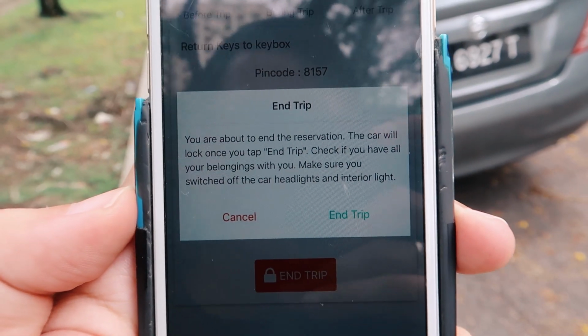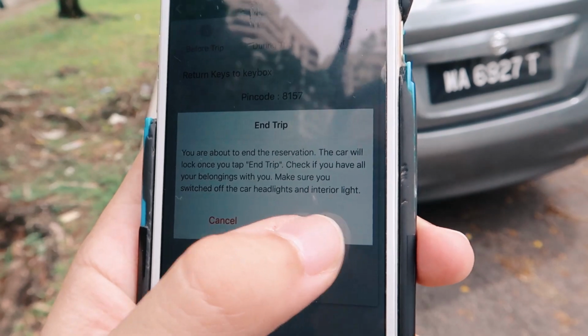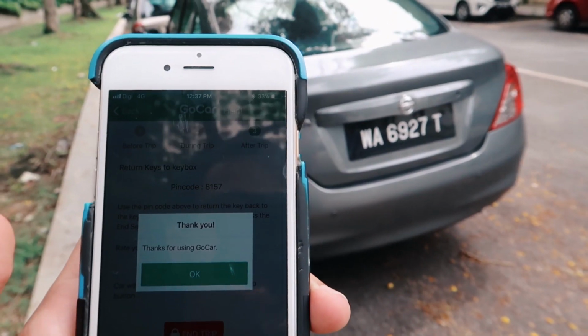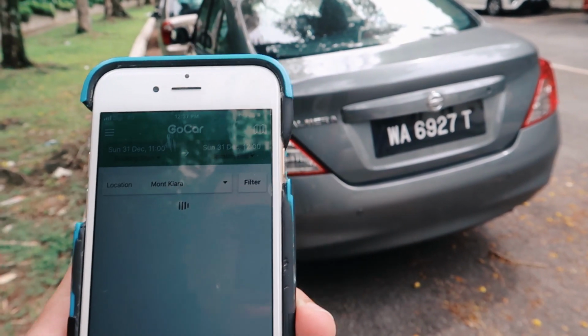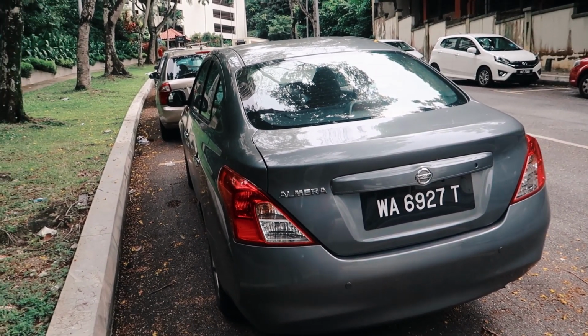Okay, it prompts you to check that you have all your belongings with you. And then make sure you switch off the car headlights and interior light. And then I'm gonna hit end trip. Okay, it should lock really quickly. Okay, let's see how fast. And whoa! So fast! So that's it for our Gocar experience.